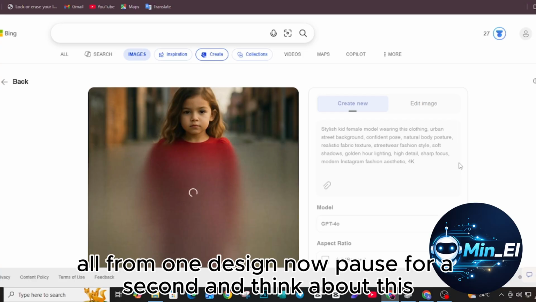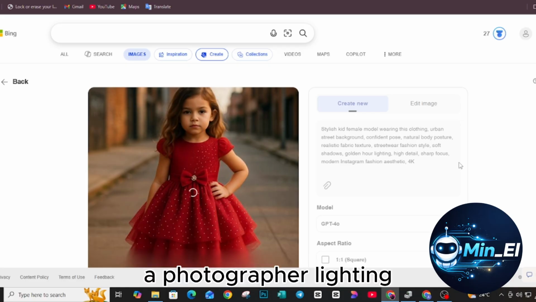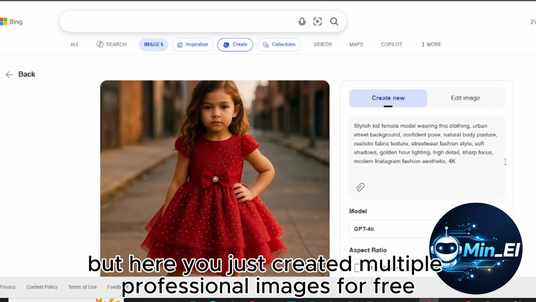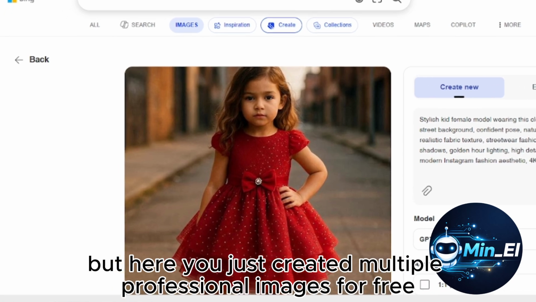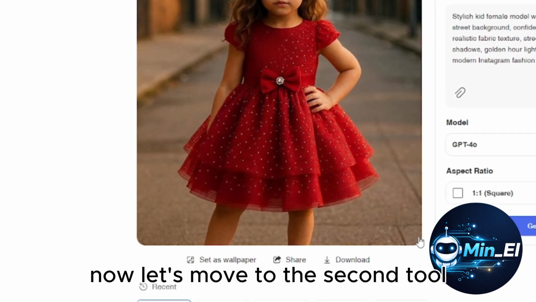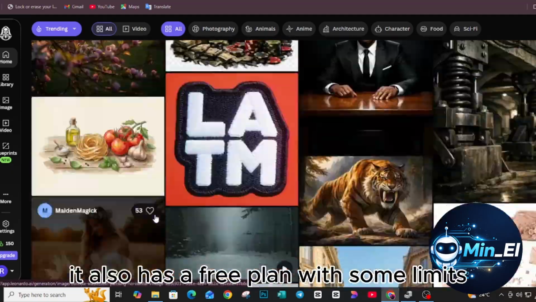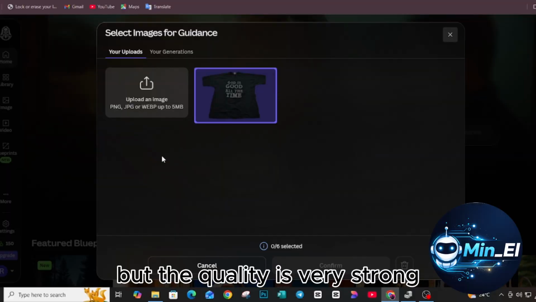Now pause for a second and think about this. A traditional photo shoot would require a model, a photographer, lighting, location, editing, and that could easily cost hundreds, even thousands. But here, you just created multiple professional images for free. Now let's move to the second tool, Leonardo AI. This one is powerful. It also has a free plan with some limits, but the quality is very strong.